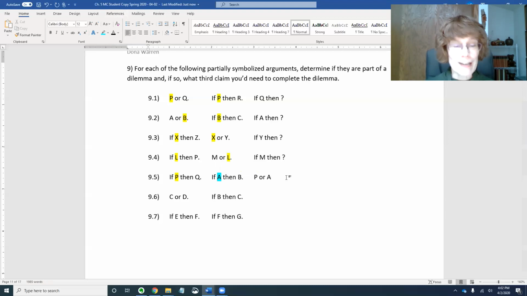and we have a complex dilemma, right? Let's double check. Either P or A. It always helps to think about the or statement first. If P then Q, if A then B, what would we be able to conclude from those? Pause the video, think for a bit.